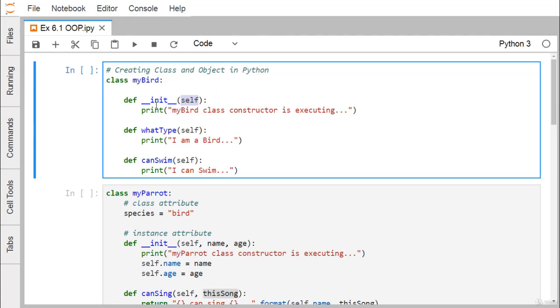This particular constructor has only one statement to print. We also have other methods, that is whatType, and we have the method scan swim. The whatType method has a string to print, and scanSwim also has a string to print here. So in this way we have declared the class body MyBird.